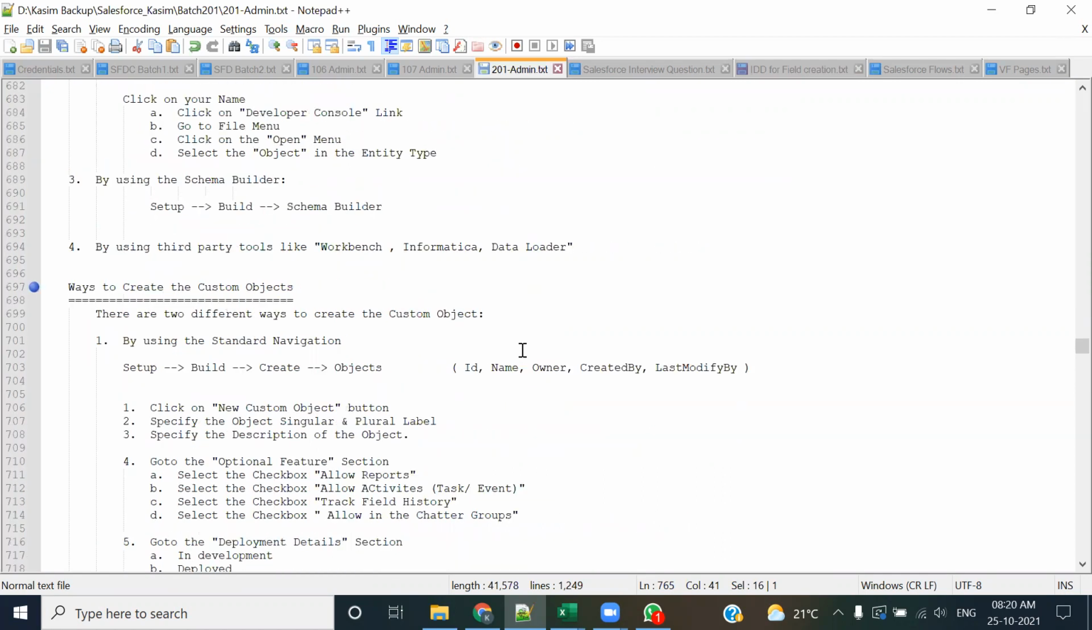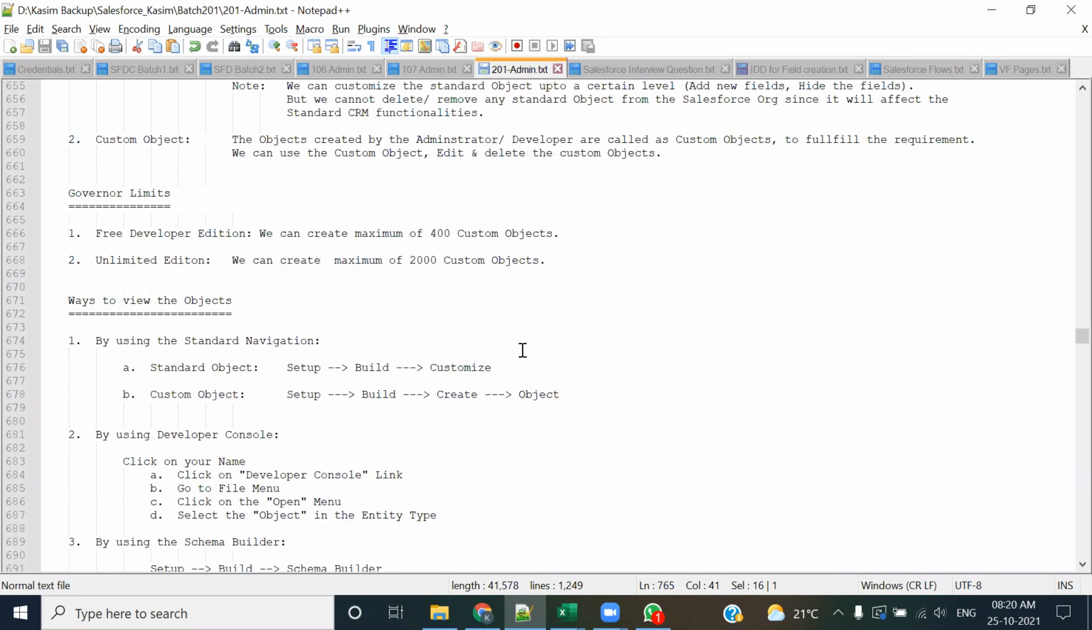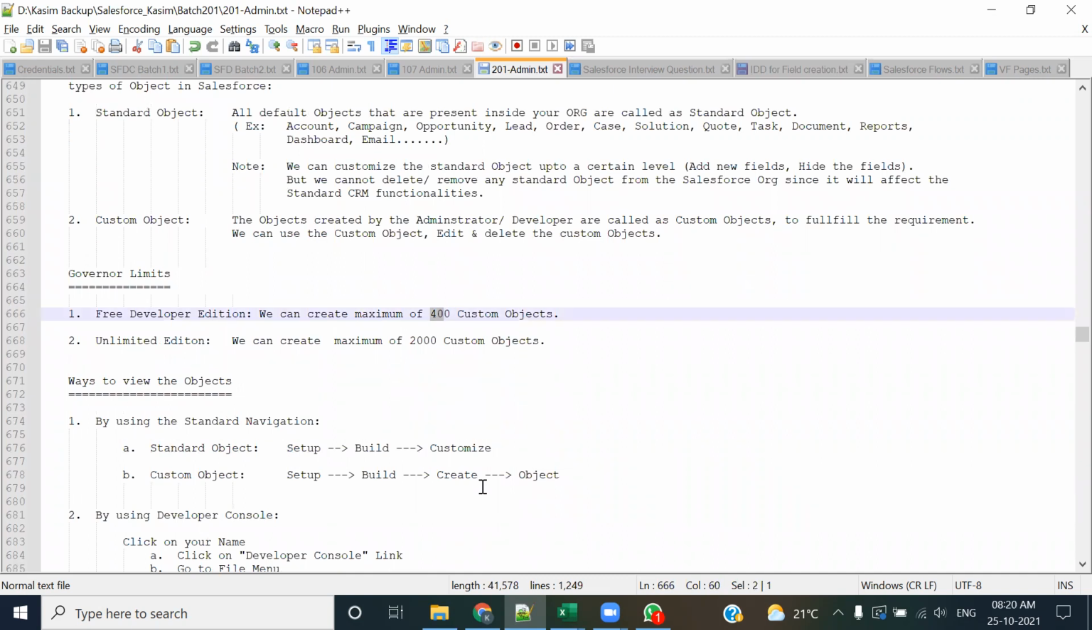How many more objects could I create? Because I'm using a developer edition, I could create a maximum of 400 custom objects. But if I was using the unlimited edition, I could create a maximum of 2000 custom objects. And what happens if this limit is exceeded? If this limit has been exceeded, you cannot ask Salesforce to extend the limit. That is not at all possible.